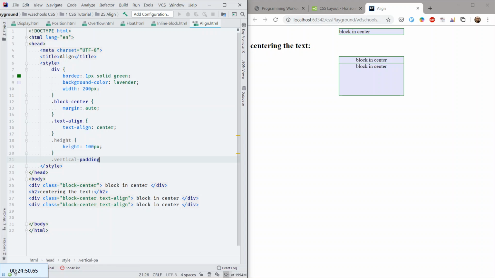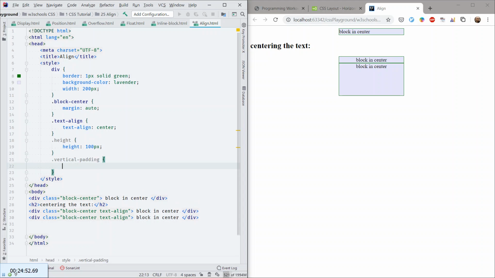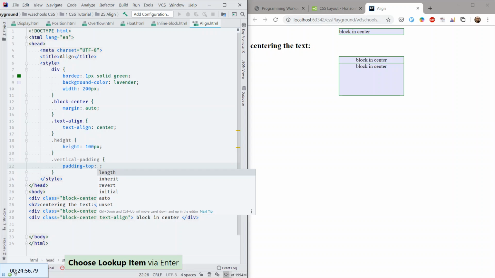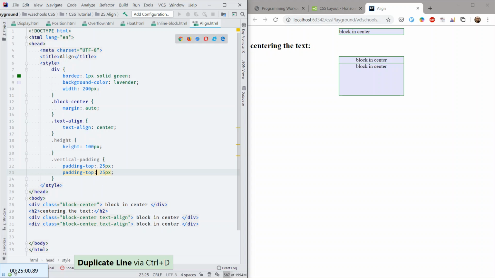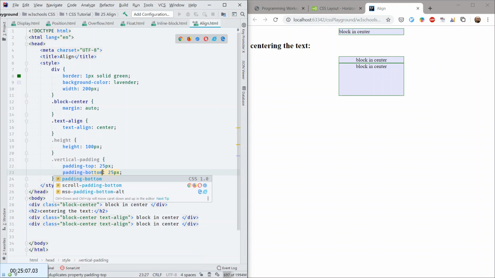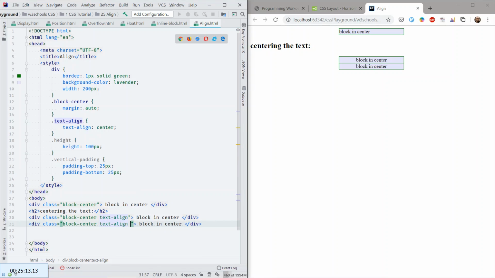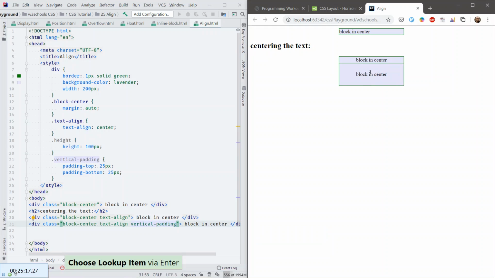Padding, and so padding top, we will do 25 pixels in here, and I will create for bottom as well, and I need to apply the style as well. So vertical padding, and here we go. So that is one way how to center it.